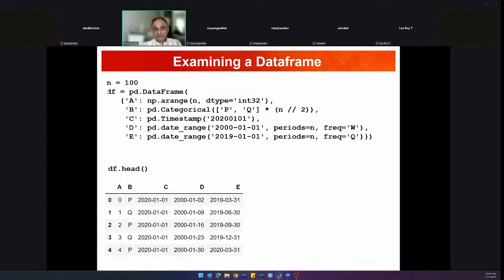Once we populate the data frame, we can print out the first 5 rows using the head method. It prints out the first 5 rows. So this is column A, column B, C, D, and E. You see some of them have date range, some have a timestamp. This is a constant timestamp, which is for column C.